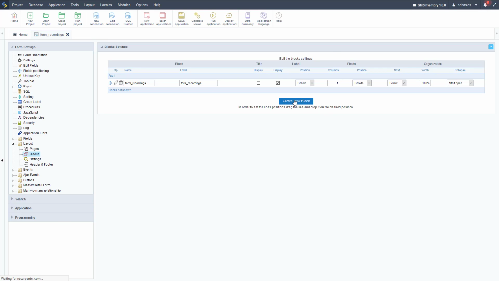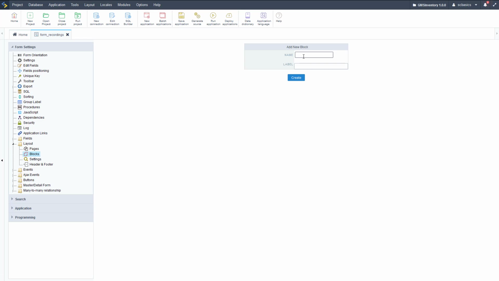That's where everything is. We're going to create a new block, and we're going to call this block about. So it's going to be the about block, like so. So the name is about, and then the label is going to be about. So let me go ahead and type that in and click create then.